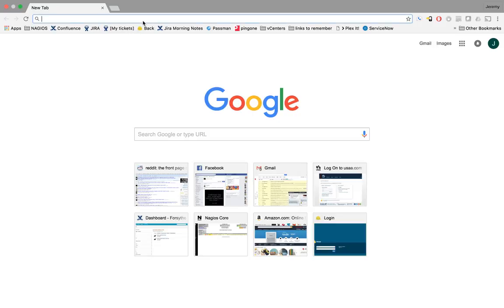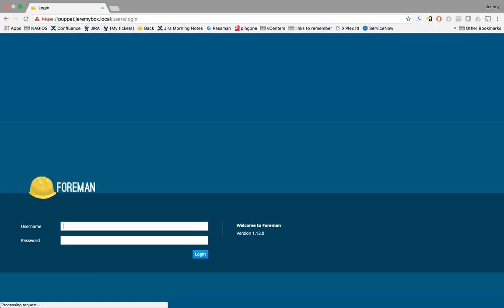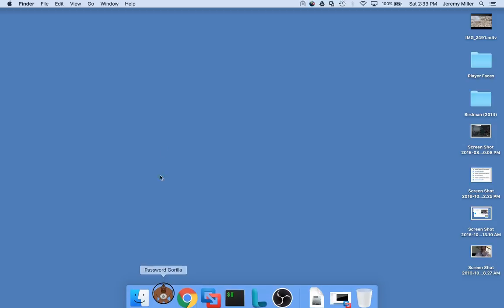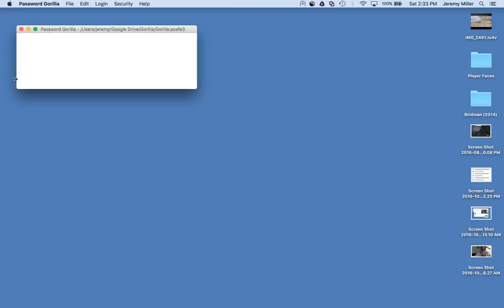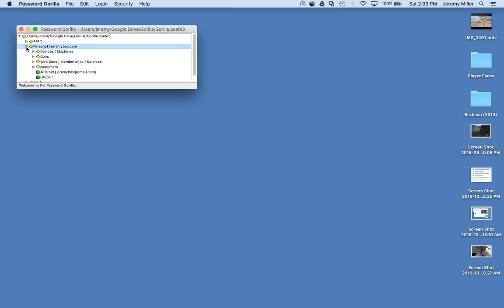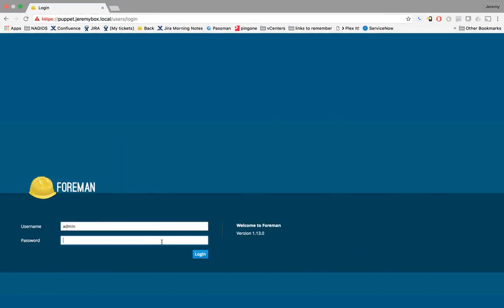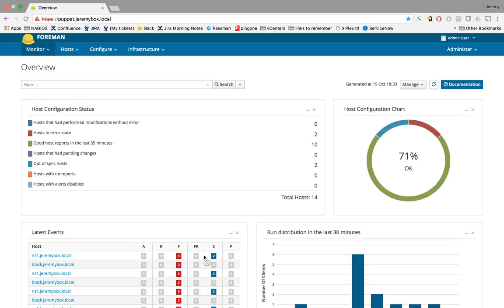Let's log into our Puppet server and see what's going on. As I mentioned earlier, I use a password manager in order to handle all my passwords. So you'll see me tabbing over to this a lot. It's organized in such a way that it makes sense to me, and that's really all that matters. I'm going to log into Foreman. And here's what we got.